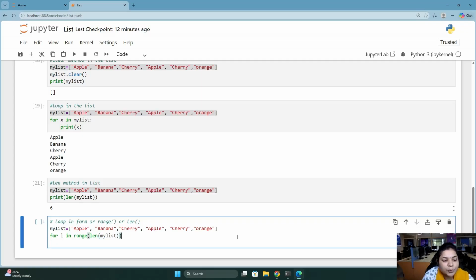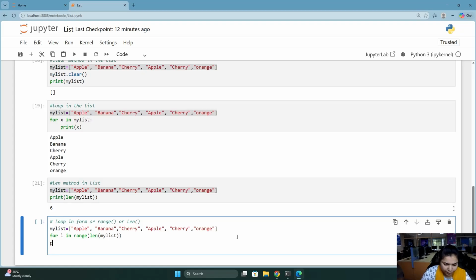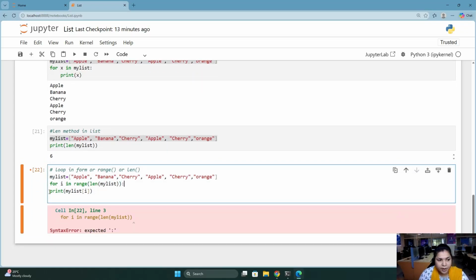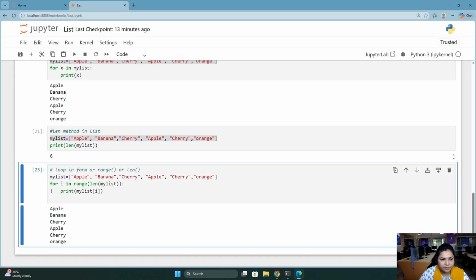So it is going to execute the elements from the starting element till the length of the list, from 0 to 5 or 1 to 6, we can say. Then we have to print the element my list of i, the indexing value, so it is going to start from 0. Now there is some error. We haven't defined the colon here, because of which it is not going to execute. Another one is the indentation error. Then we execute, and it is executed in the same way.